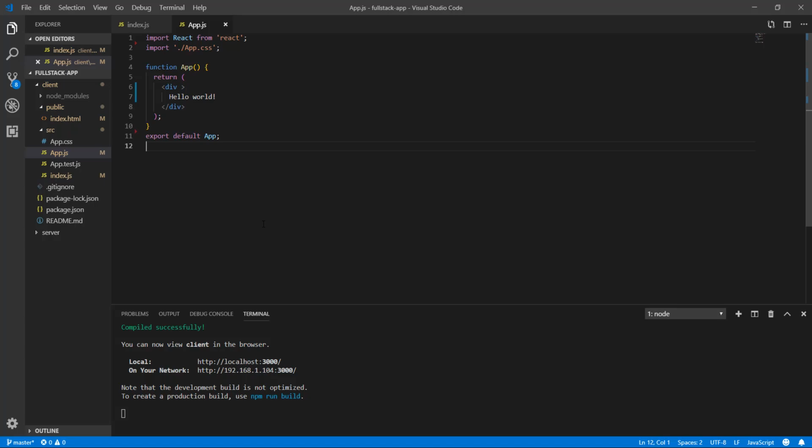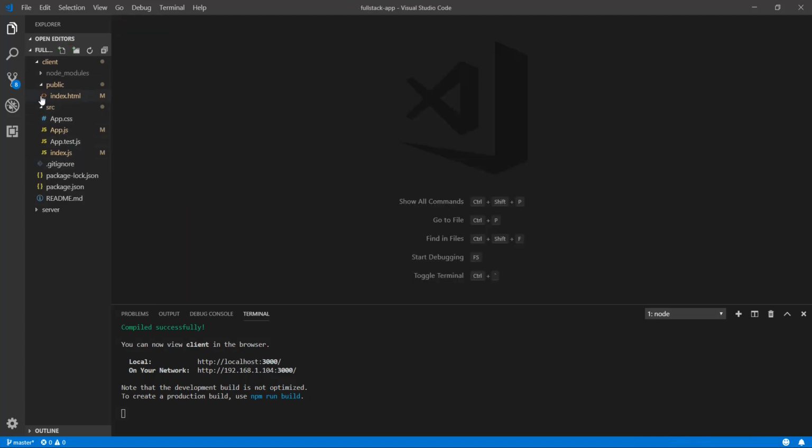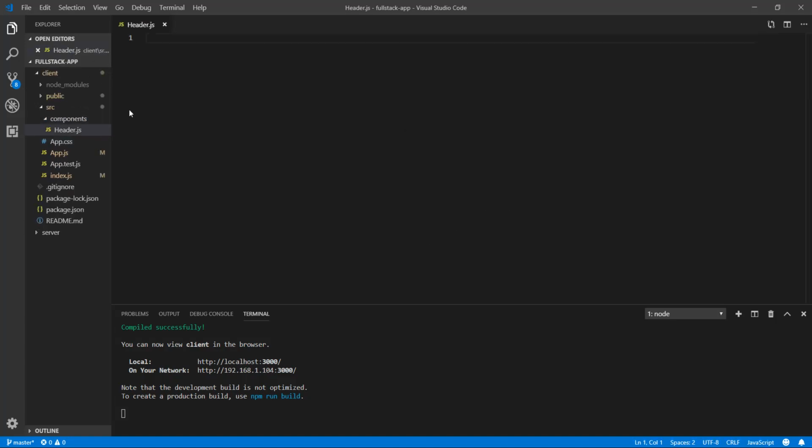So whenever I'm working on a React application, I would like to do my UI before I start working on the logic of the application. So let's do that actually. Now I'm going to close everything. So in this source folder, I'm going to create a new folder called components, and within this folder I'm going to create all my components. Okay, and first one would be header.js.